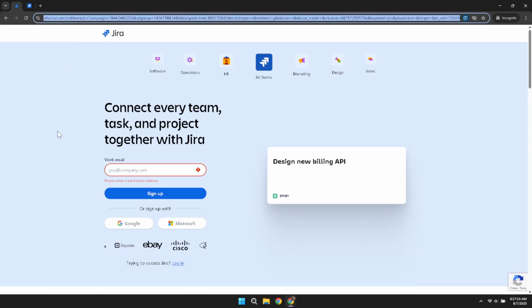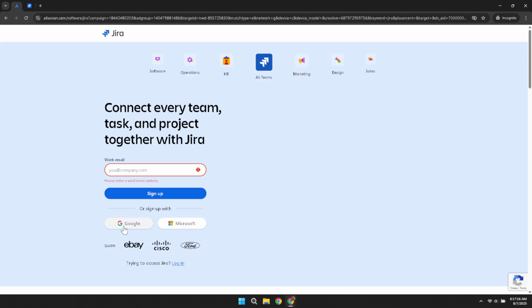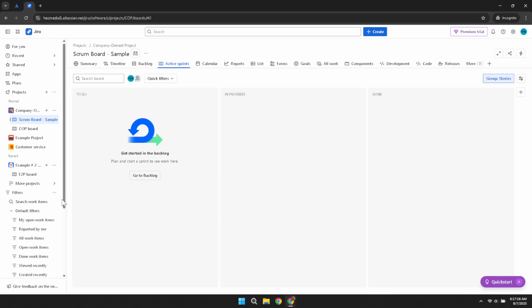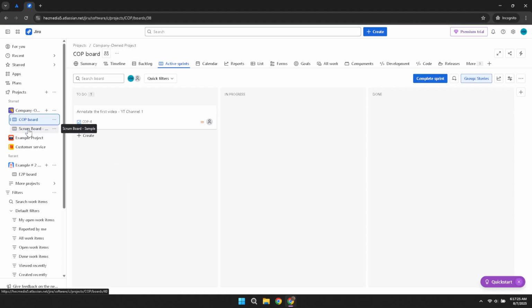Once you're successfully logged in, the next step is to locate your project board. On the left panel of the Jira interface, you'll notice a navigation menu. Scan through this menu to find your specific board. If you have multiple projects, it may take an extra second, but navigating through the left panel is designed to be quick and user-friendly. With the board displayed, direct your attention to the top menu and click on Active Sprints.